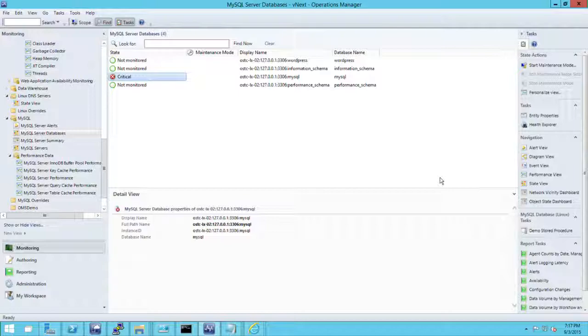And lastly, you also have reporting, so you can go out and look at your performance over time. You can look at your availability over time. All of that has been included with the default MySQL management pack as well.